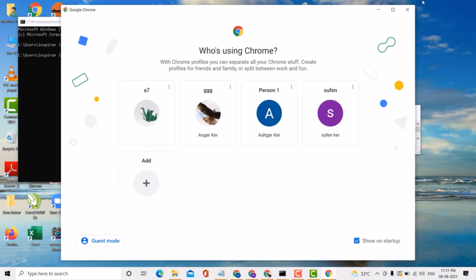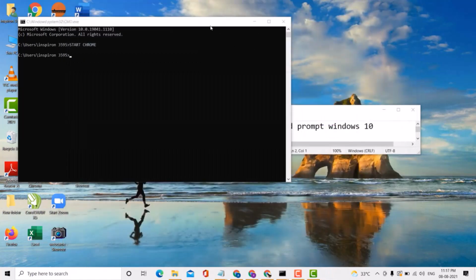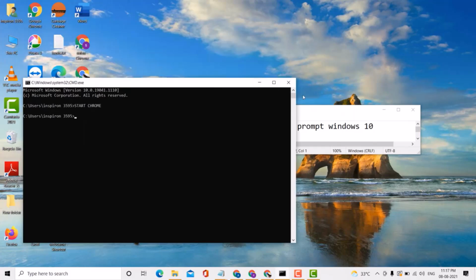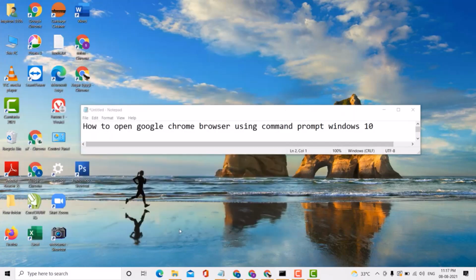That is it. So guys, this is a very simple and easy method if you want to open Google Chrome browser using command prompt in Windows.